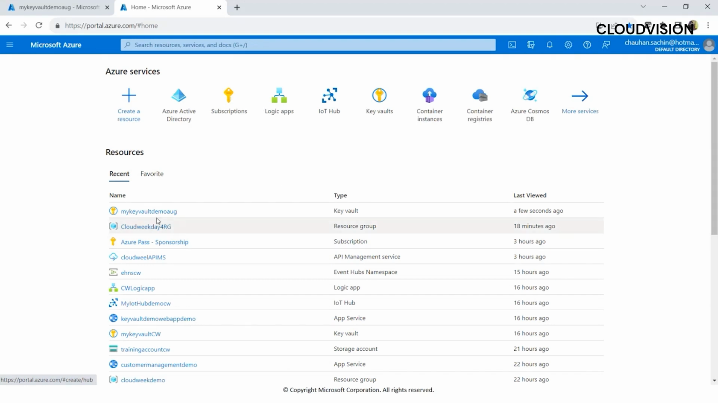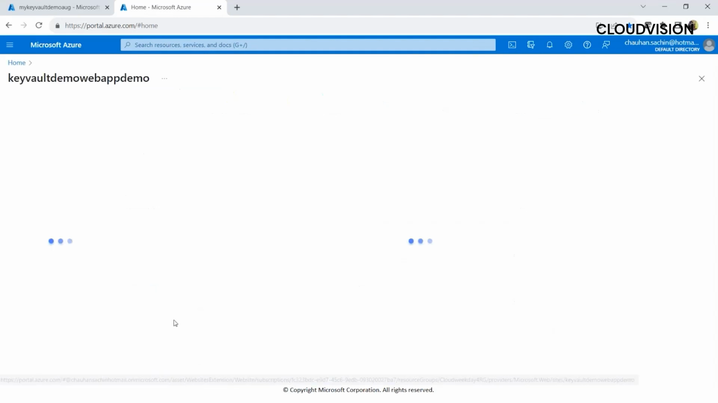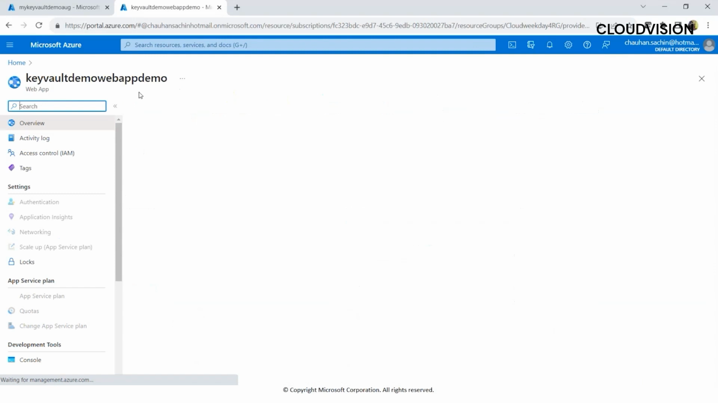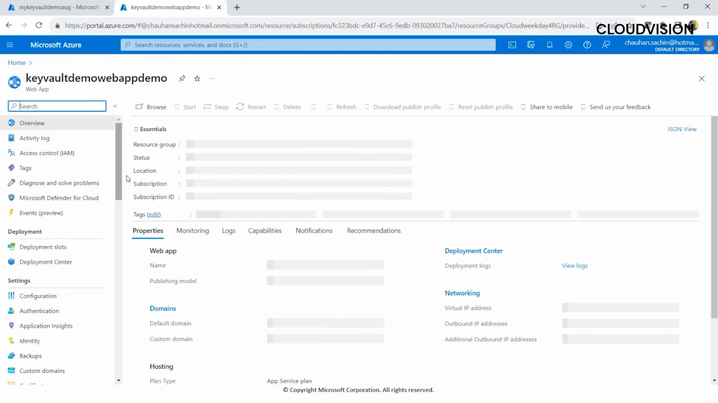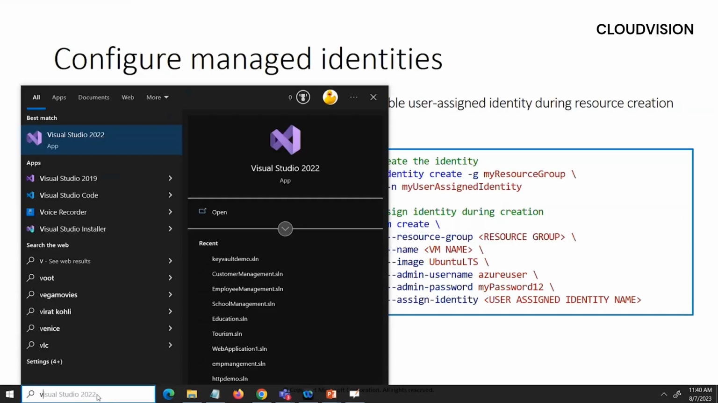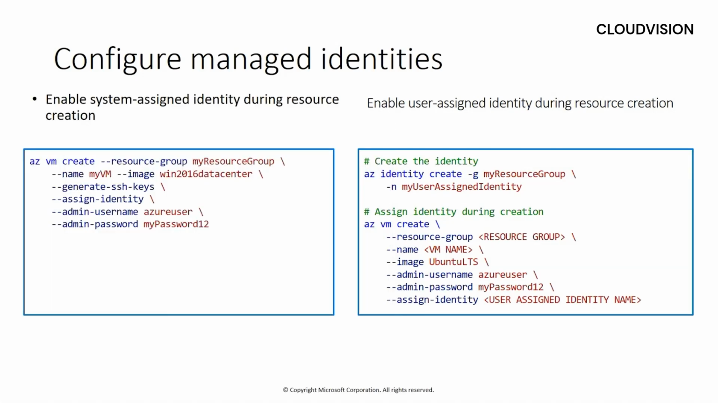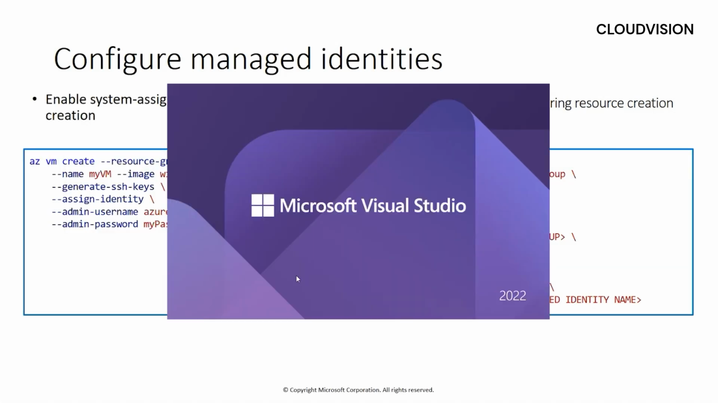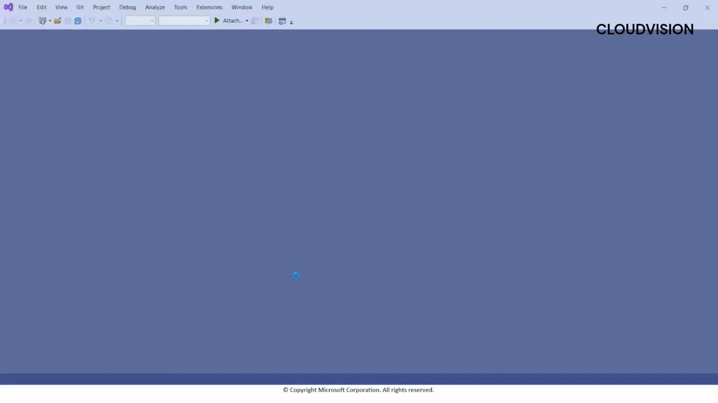Okay, let me show you that. The web app is there. App service, Key Vault web app demo, right? Key Vault web app demo is there. This is the web app. Now, in this web app, I have deployed an application, but let's see which application I'm talking about. Let's say I'm opening the application, which is an MVC application. It is a website.